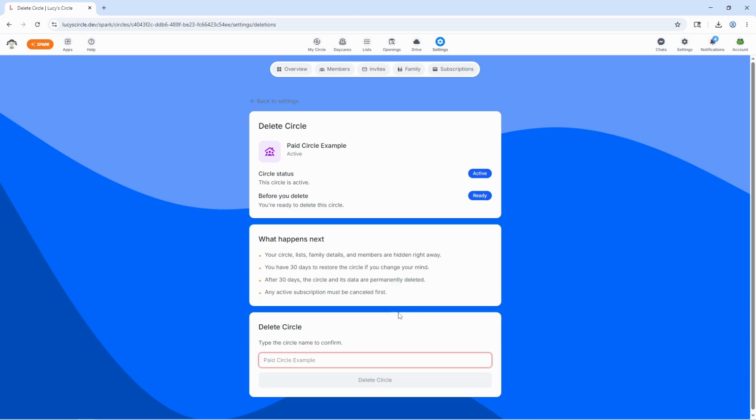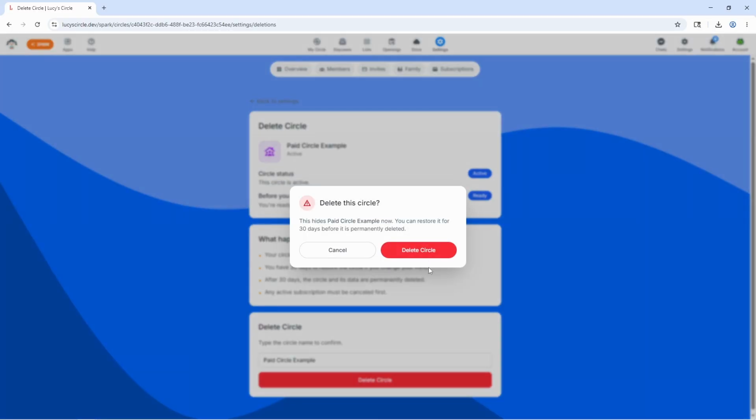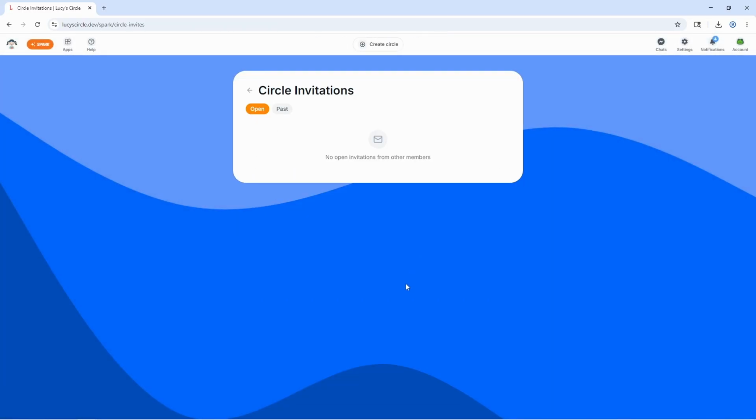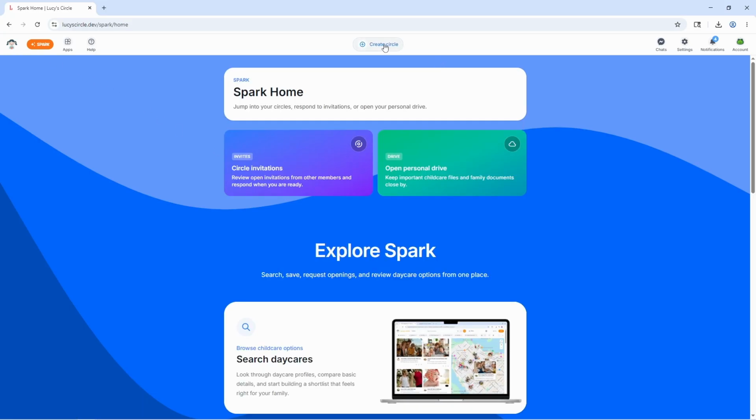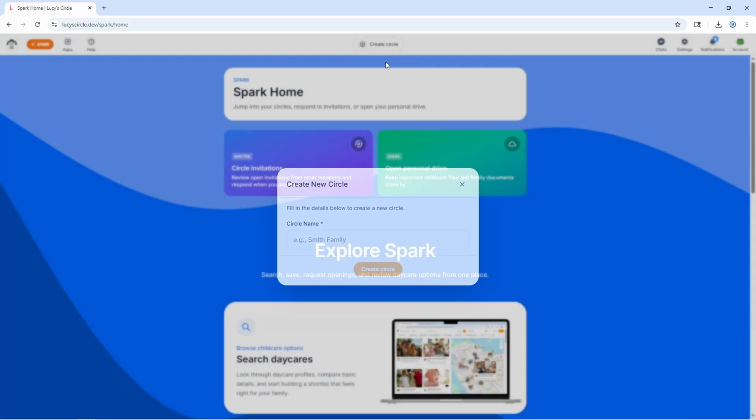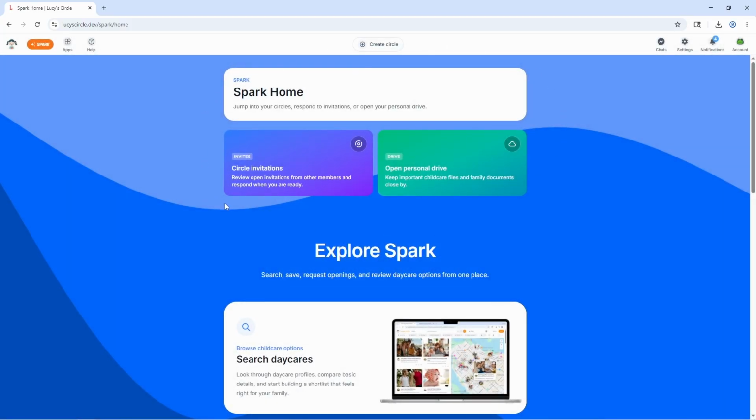All we would have to type in is the circle name. I type in the name, do one final confirmation, and there it is. Now it's gone. I go back to the Spark home, and you see it shows us that we only have the ability to create a circle. We don't have any circles that exist anymore.